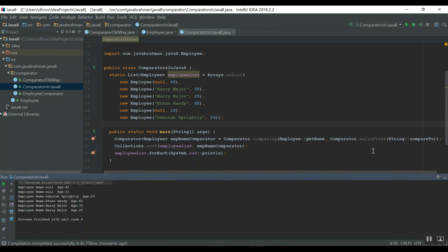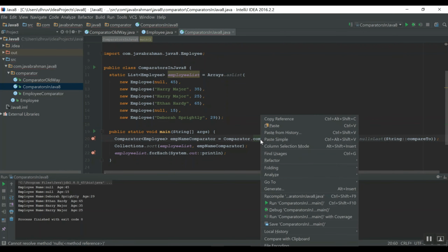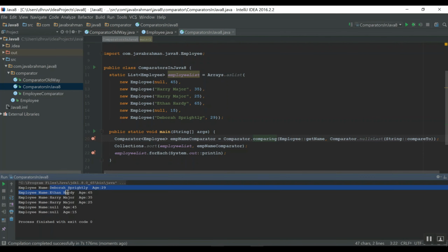We can also specify that the null valued objects will come at the end of the list, which is just the opposite of this logic of nulls first, and it's called nulls last. So null valued objects will be at the end. As you can see, employees are sorted as per their names in alphabetical order, and the null valued employees are at the end.